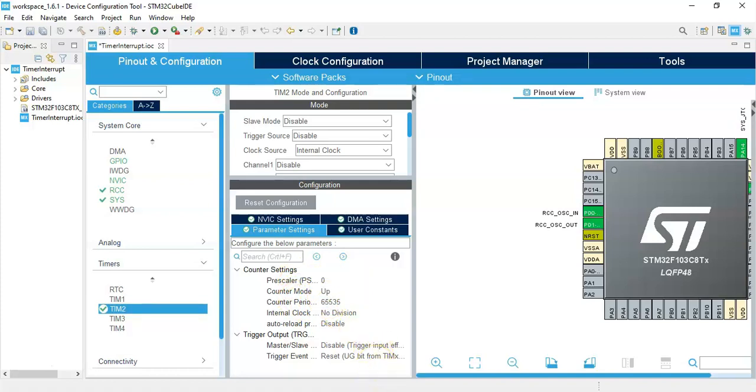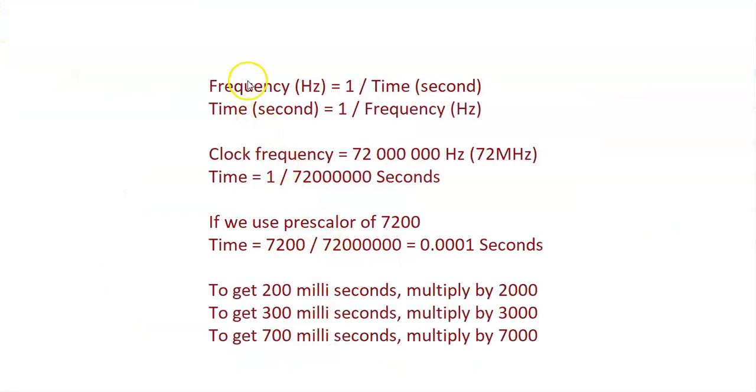How it works is the frequency is 1 divided by time. So time is 1 divided by frequency. The clock frequency we set to 72 MHz. So the time is 1 divided by 72 MHz. So when we divide by the prescaler or counter period, we multiply for the time. Dividing for the frequency means multiplying for the time. So this is the time.